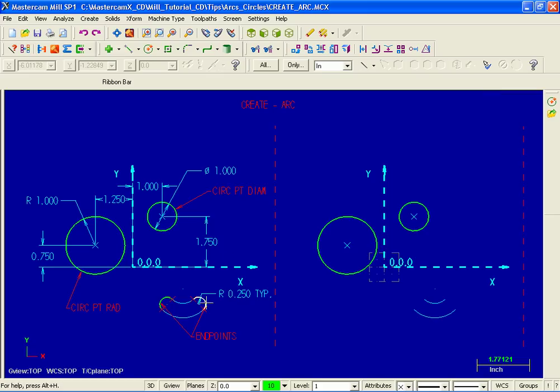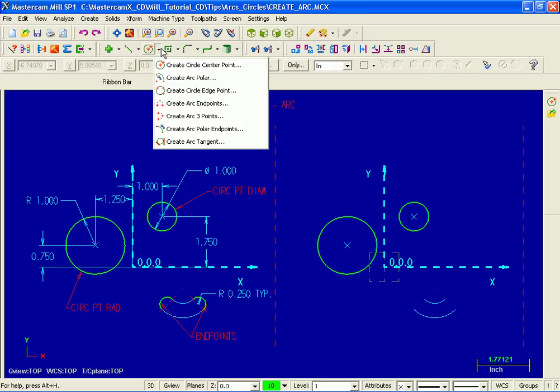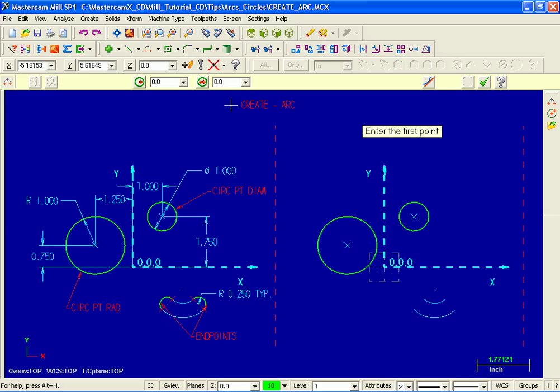Now for the 2 arcs at the lower part of the screen, I'm going to use arc endpoints. So let's open up this drop down, and I'm going to select Create Arc Endpoints. Now the first thing I'd like to do is set up the radius, so I'm going to click in the white section for radius and it's 0.25, and I'm also going to click on this radius button to lock it in. As you can see, it's turned red.